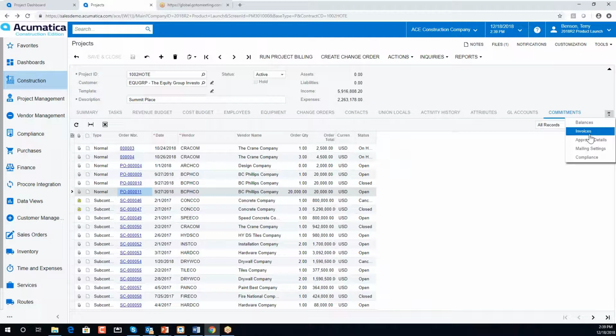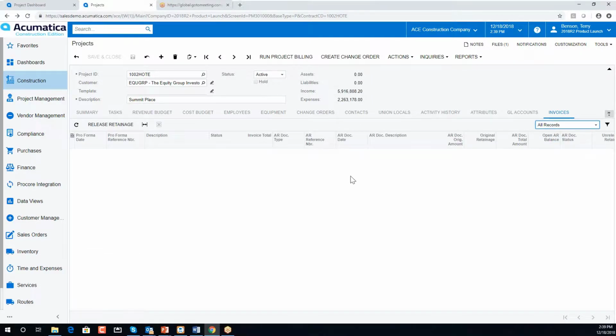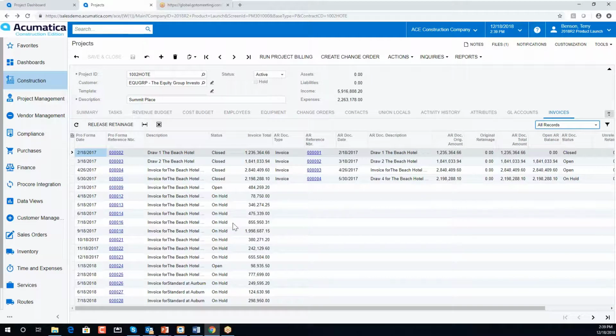Same thing on the invoices side. If I click on invoices, I'm looking at all the invoices around the project now. So I've got some pro forma invoices. I've got a couple of AR invoices sitting here as well, and also some draws. So if I wanted to drill down on any one of those individual items, I can just click on that hyperlink to do so. So again, you've got access to all of that project information right from this one particular screen.